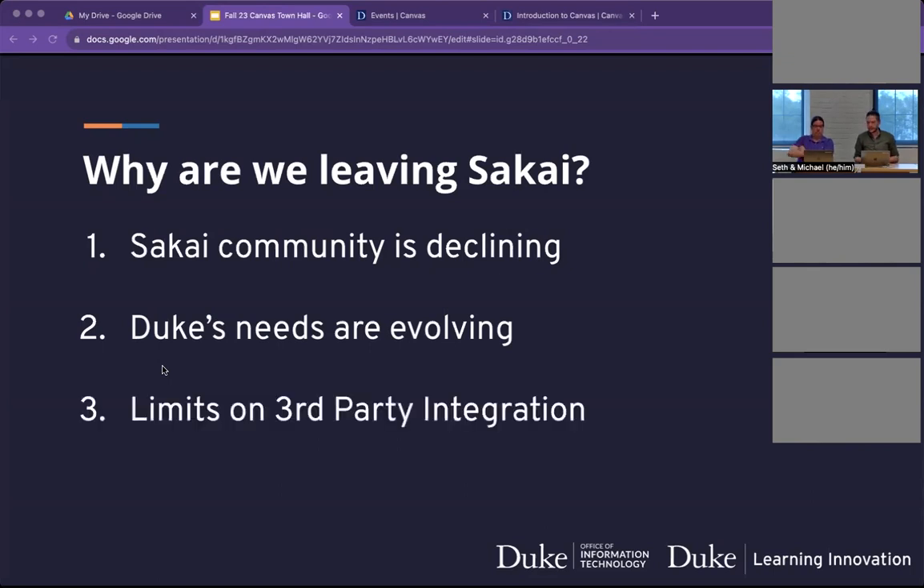And the third primary driver was limits on third-party integration. We'll talk about this several times today. In order for Sakai to connect to external applications like Gradescope and Zoom, the developers of those applications have to build those integrations. And as that community of Sakai institutions dwindles, those third-party vendors are less and less willing to build those integrations.